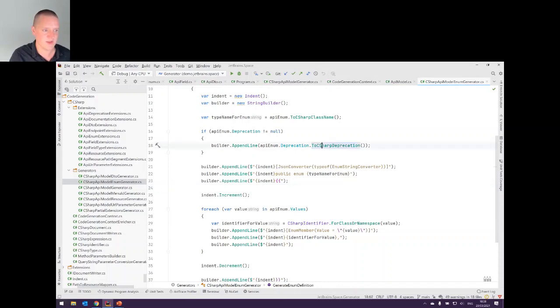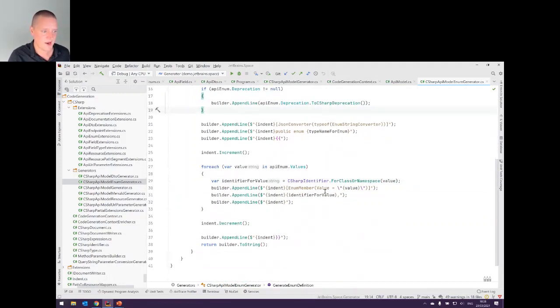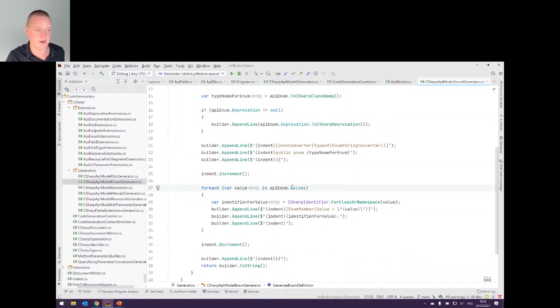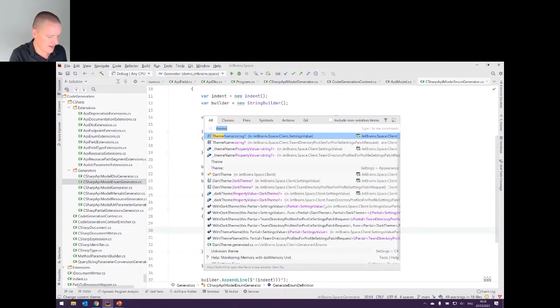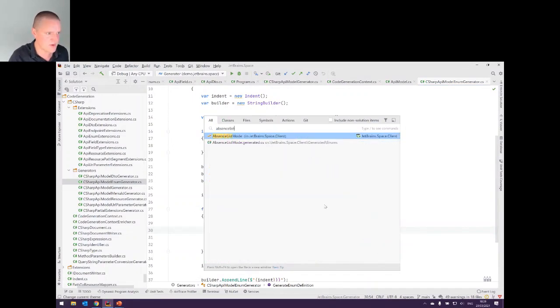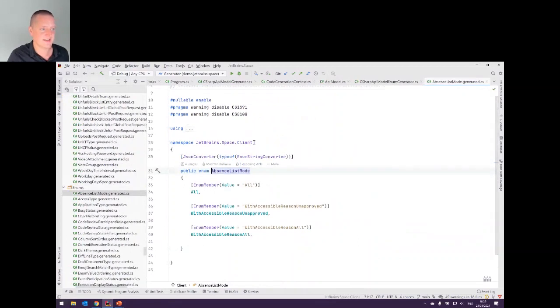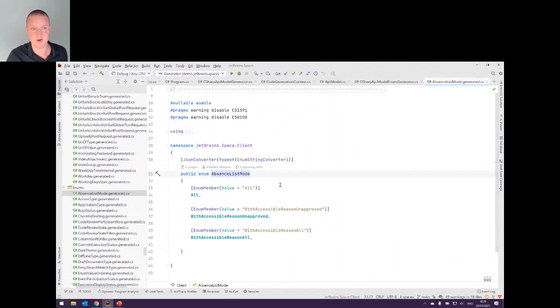We are also using extension methods, for example, to write C# deprecations, a C# class name, or an identifier from whatever string value we have. I'll also expand on that, but see that these things are in there. And then we write whatever output to a string, and that's going to be the object on the other side. I'll quickly show you one of the enums available in Space, the absence list mode. You'll see that the generated code is essentially what we had on the slide as well.